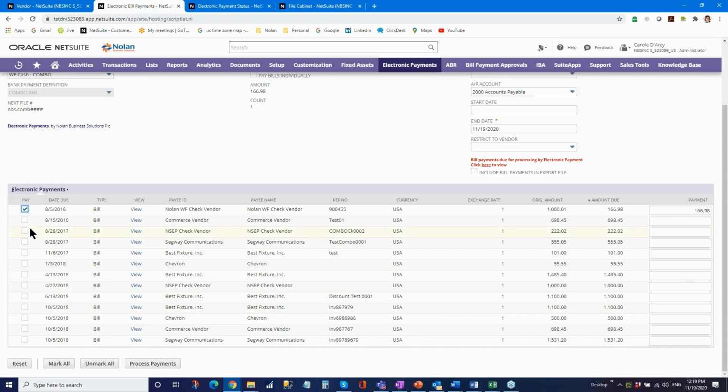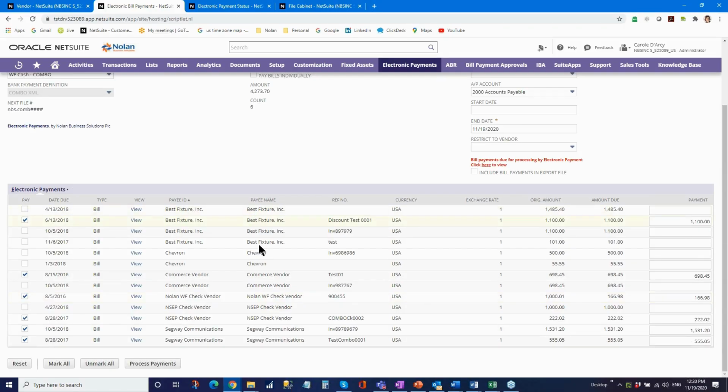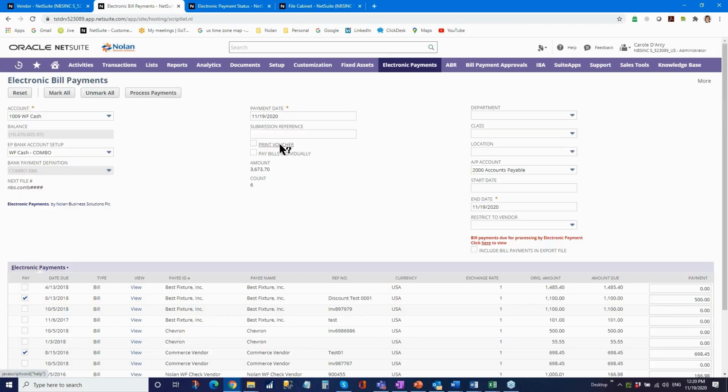So that gives you a little bit of an idea from a cash flow perspective, how much you're about to process. If there is a requirement for additional submission reference to be included in the file, that's available. We can print vendor vouchers right then and there, but that's not really a feature that is used as often anymore, as everything's done electronically, obviously.